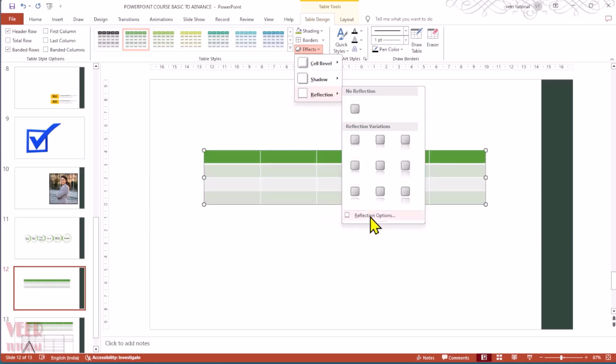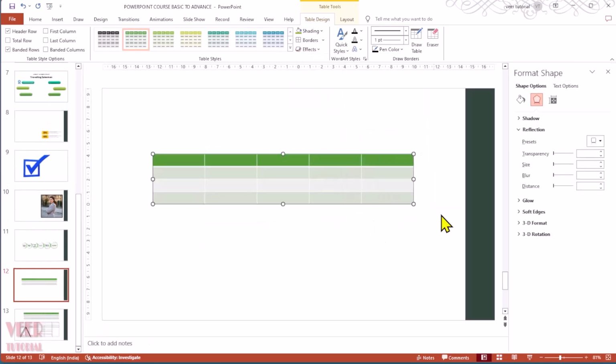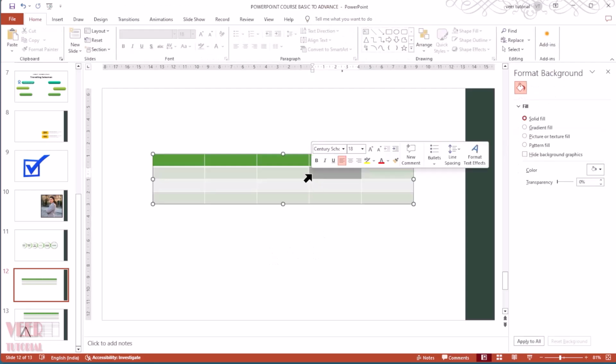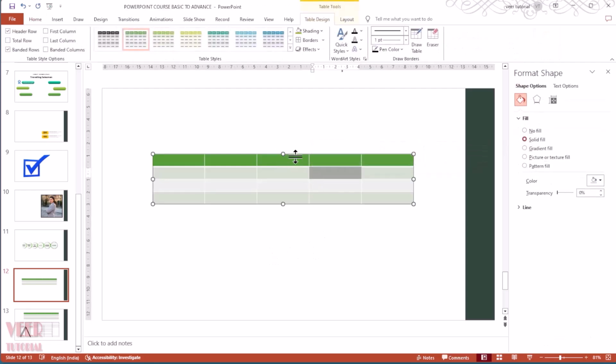At the end of all options, we have this option. Just click over here. The advanced tools related to all the options will appear on the right hand side. All are self-explanatory, such as reflections. You can increase or decrease the transparency, size, blur, distance. If you want to increase the glow, you can select it. All our options are self-explanatory. You can explore these options as per your choice. Now we are moving to our next option, which is related to the borders, and here we can select the quick styles.